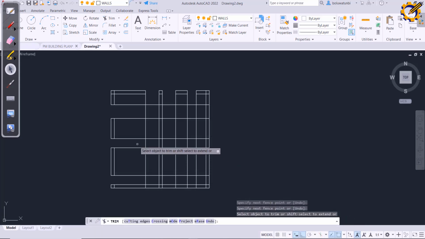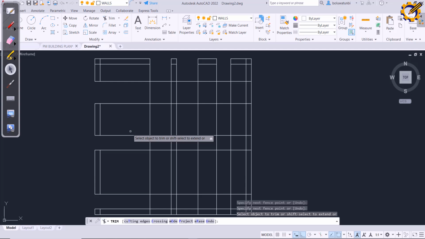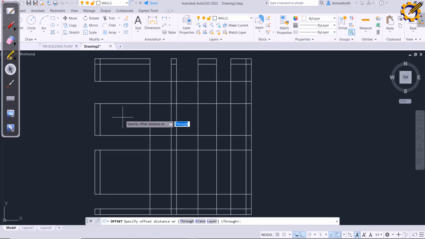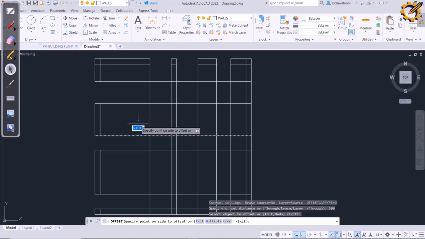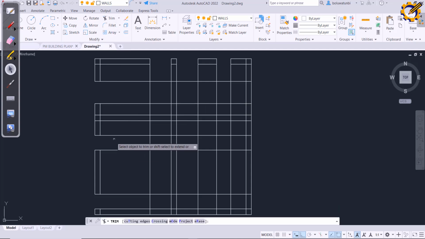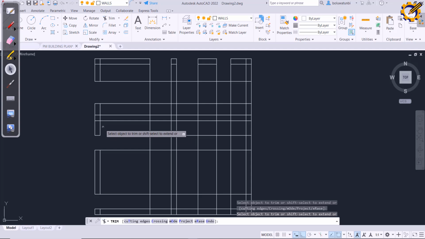Alright, so from here, offset. Offset of 600, enter. Wall thickness is 225, enter. So I have that there like that. So I think I can just trim this off, this and this like this.